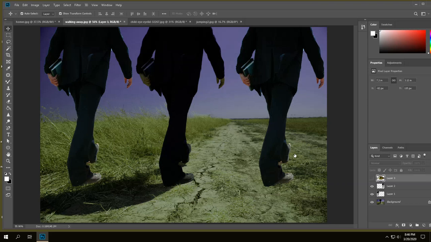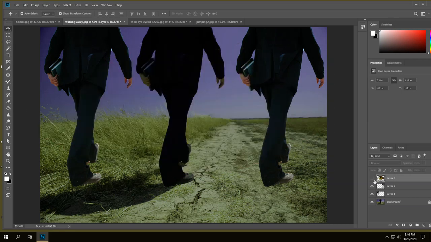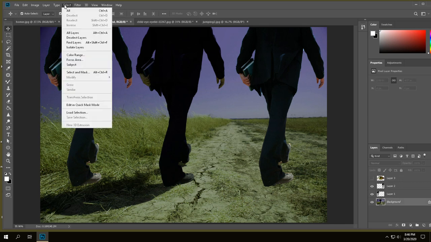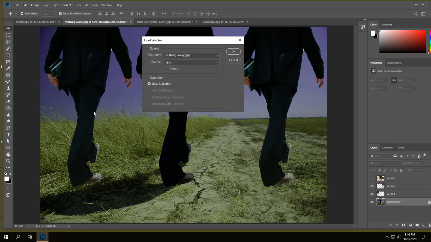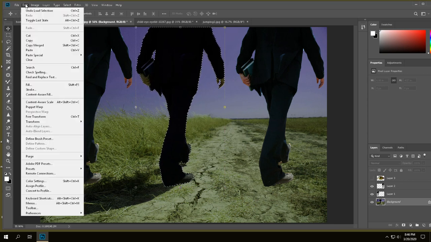Hello again. So now if I wanted to, I can start to get a little weird with this, as one does. So here's the eye, right? It didn't actually go away, it just sort of hid it for the moment. Now, do you remember we saved a selection of him earlier? Let's go select, load selection, guy. Okay, he's selected. Let me copy him real quick.